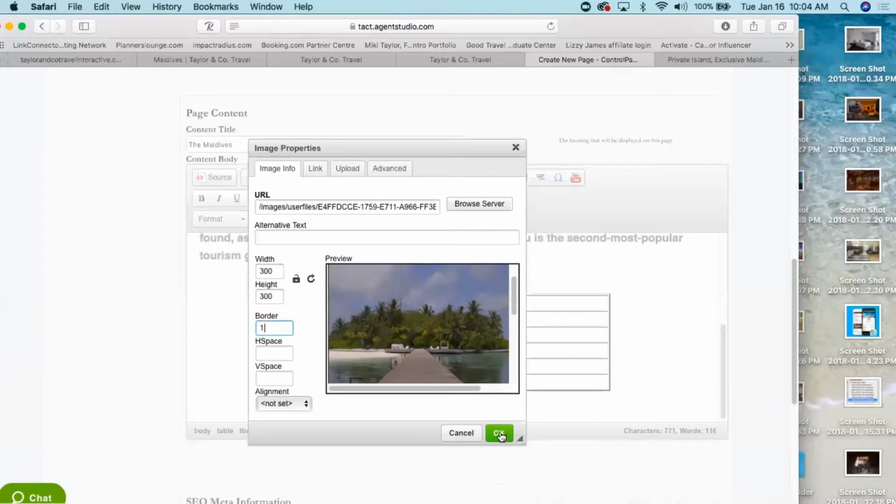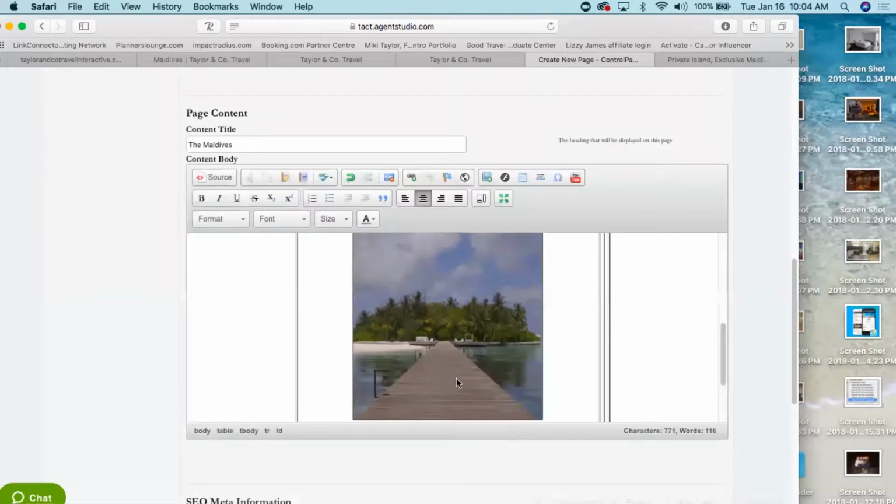If you wanted to have a border, you can put 1 in there or 2, however thick you want the border to be. In alignment, left or right, because we already have it set. Our cursor's already in the center, so that option isn't in there. We're going to say OK.